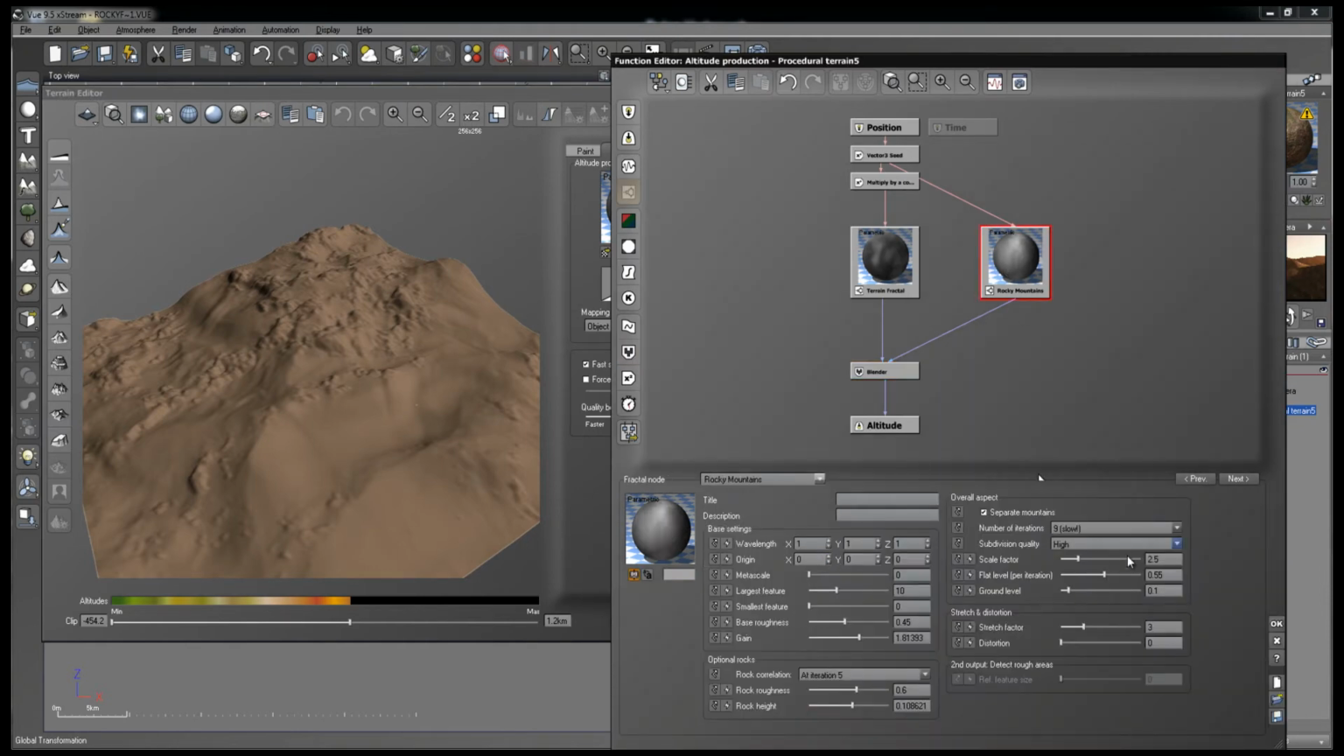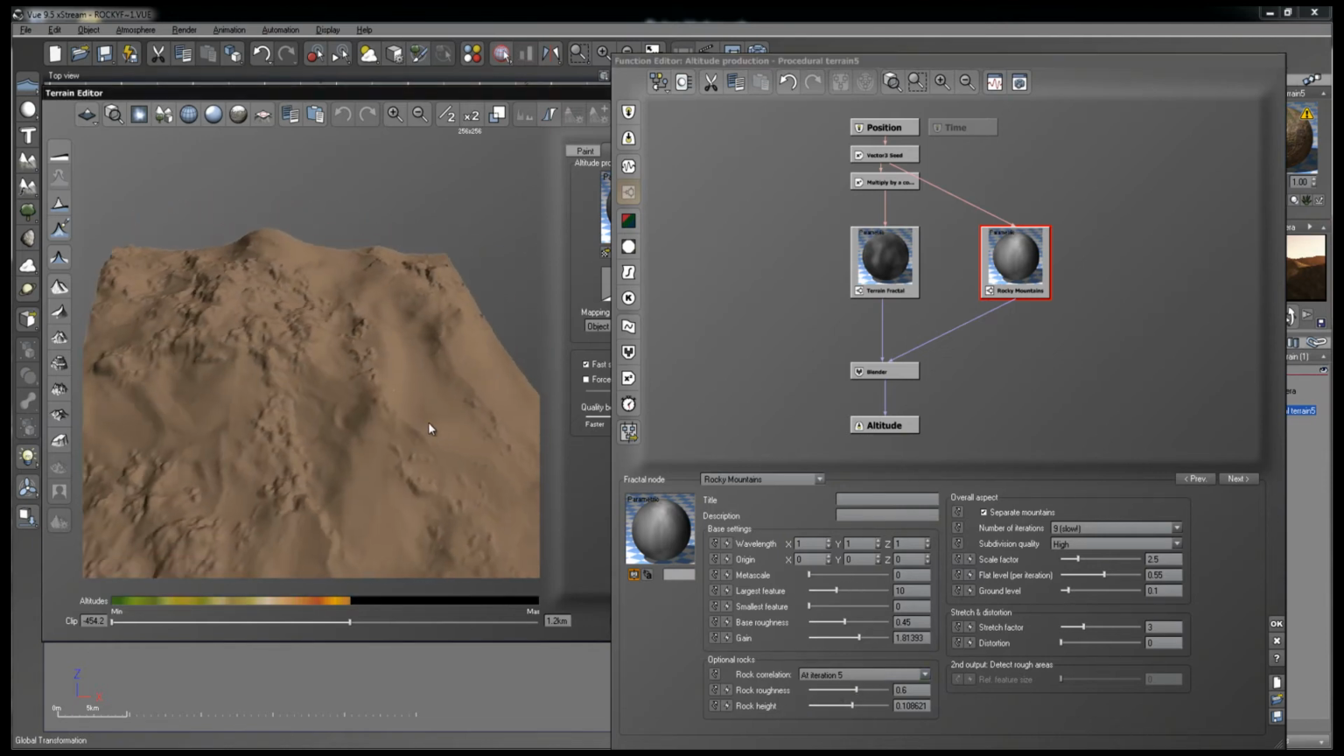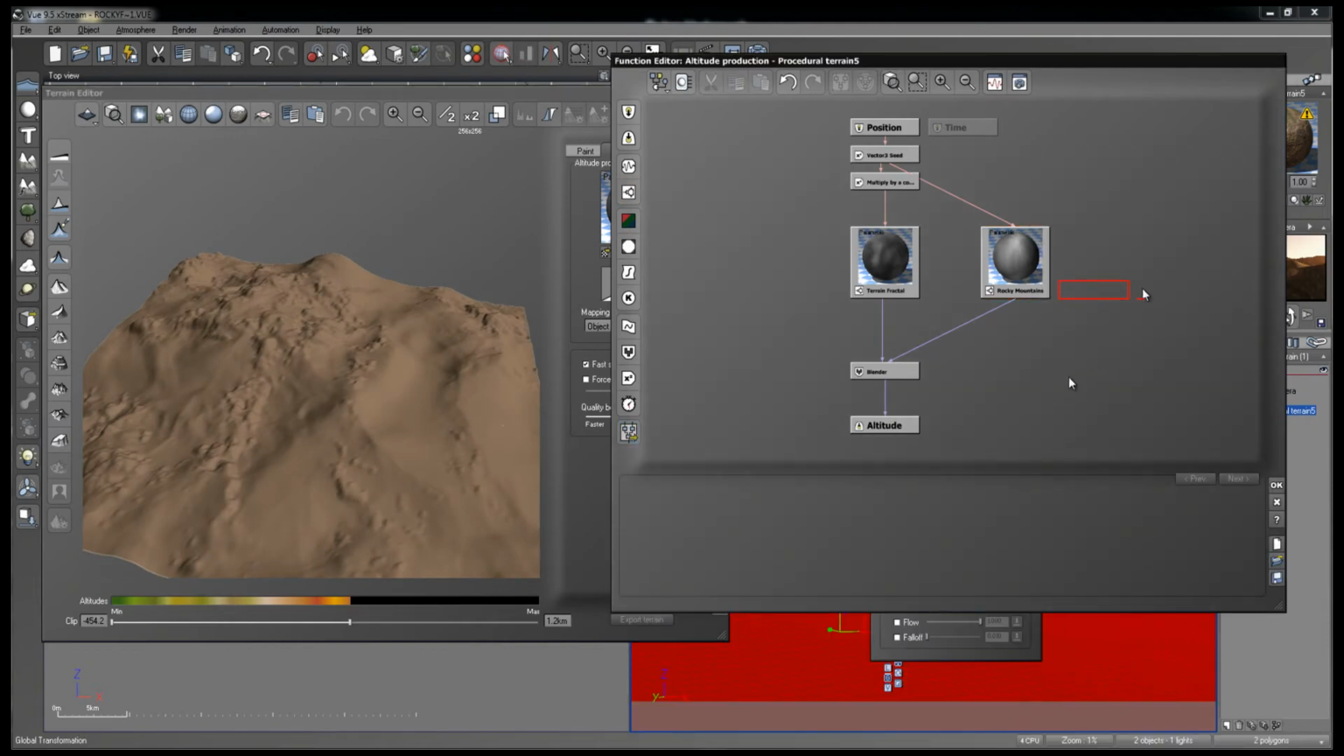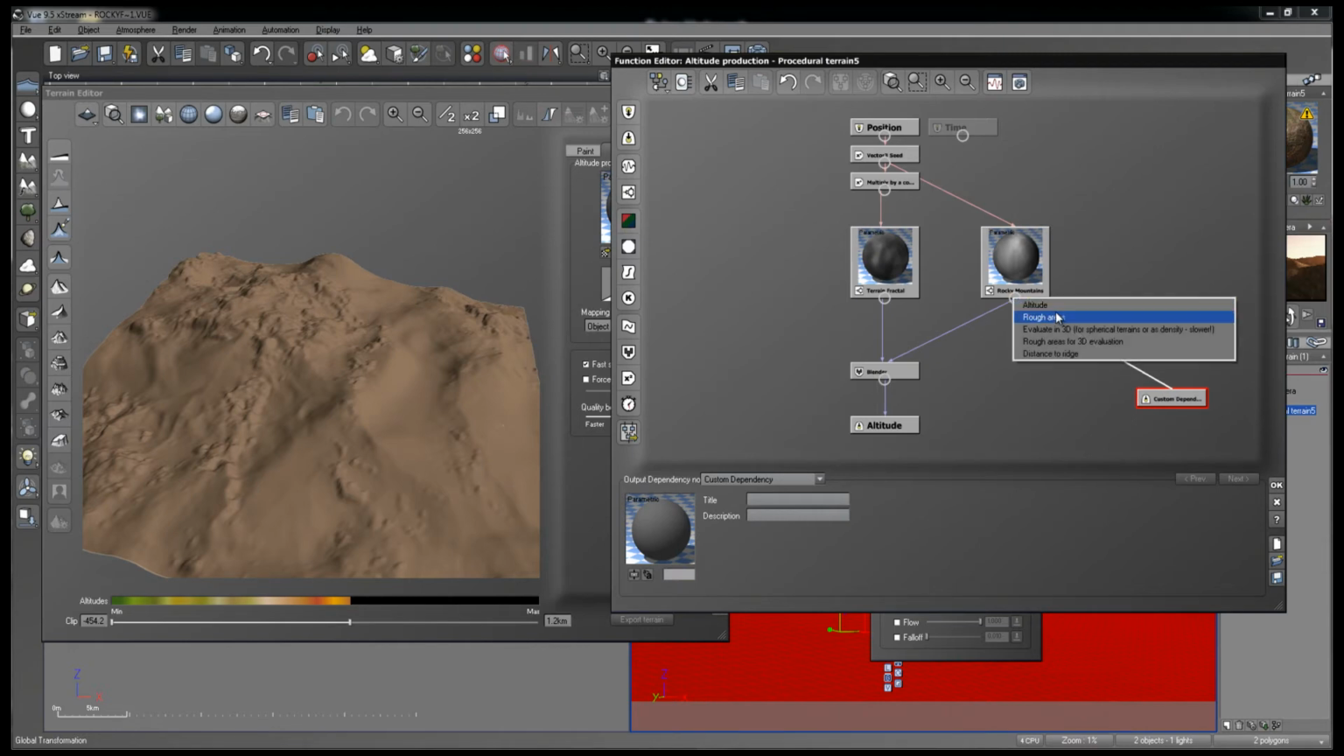And here you can change these the way you'd like, or you don't have to change them at all like I did. And then you can just change the rock correlation to something that would fit your needs. And then you can also do stuff in here that would give you a little bit more control, like maybe adding a, let's see, a constant dependency node. And you can attach that to the Rocky Mountains on the rough areas.